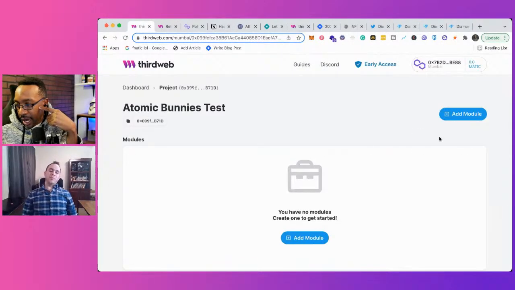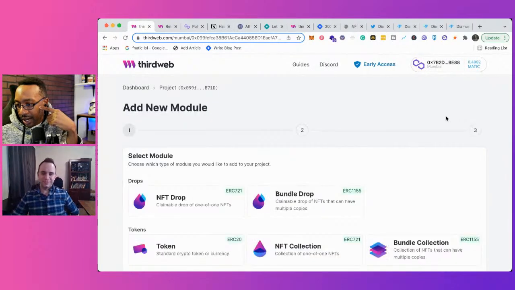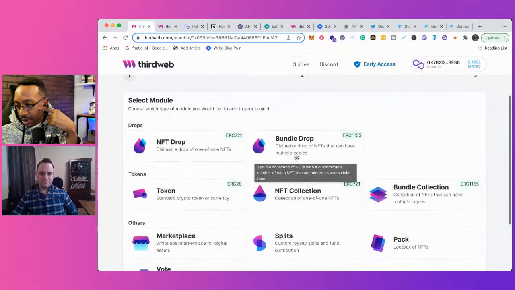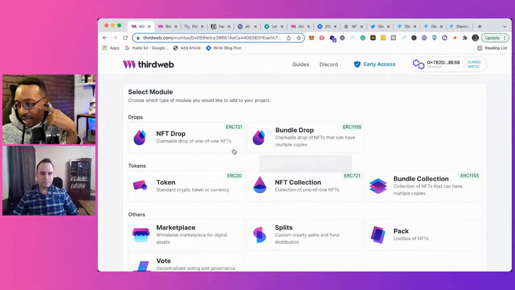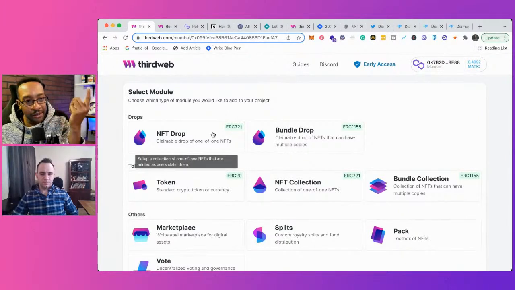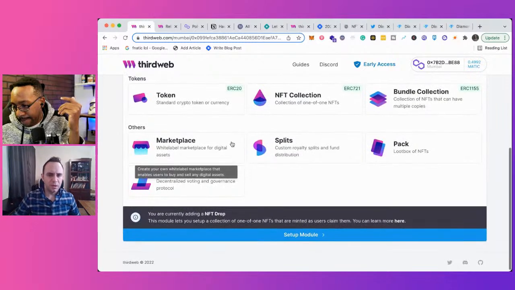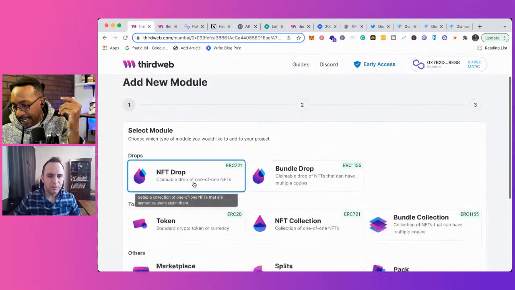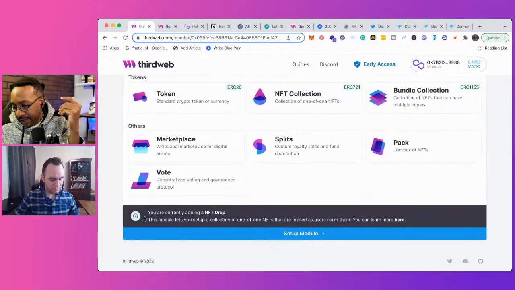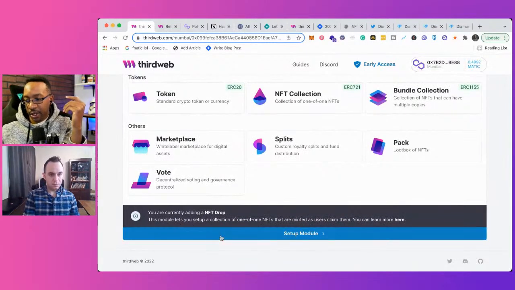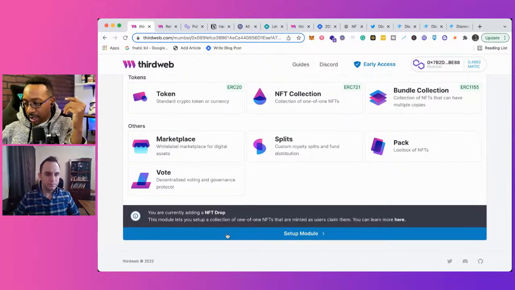Okay. I love that Add, it's a Pokeball. Add a module, NFT drop. By the way, if you look at the ERC 721, that's the standard NFT, right? That will be a different one every time. That's the unique one. You're currently adding an NFT drop. This module lets you set up a collection of unique NFTs. That's what I want. Set it up.